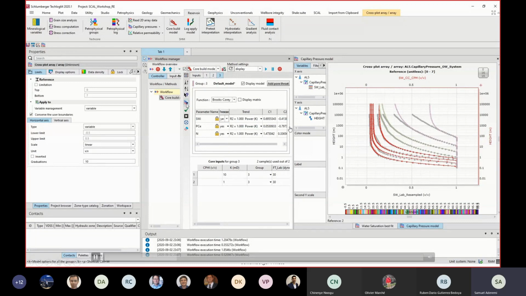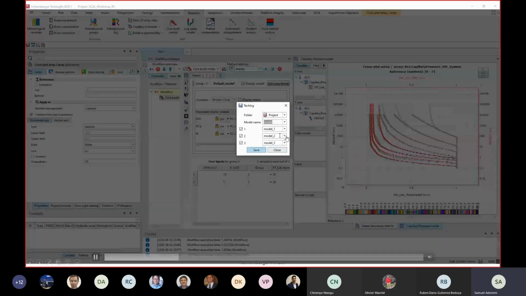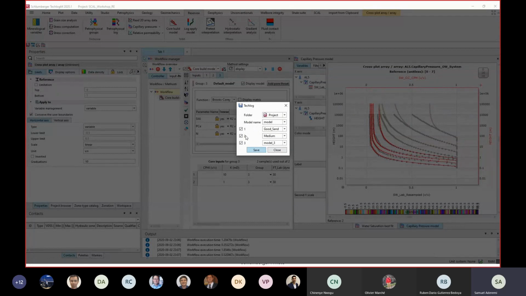Very good. So now I'm going to save this. For the good rock type, I'm going to call the first one good sand, and the second one I'm going to call medium. And the last one I'm going to call poor sand, okay? All this, again, will be done by your petrophysicist.